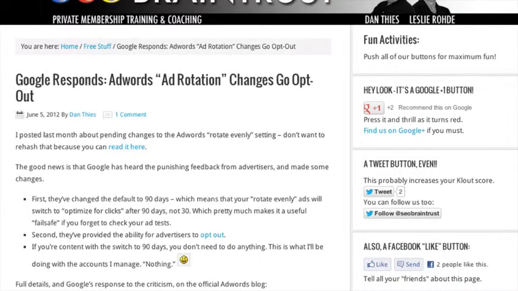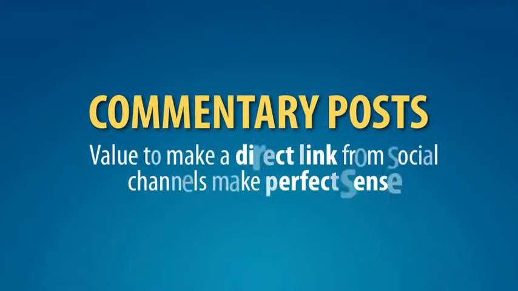It's a little bit long to be called an abstract, but it only took me about 7 minutes to put it together. With commentary posts, you have enough added value to make a direct link from Twitter and other social channels make perfect sense. A lot of people will be glad that they read your post instead of going off all the way to the other site.